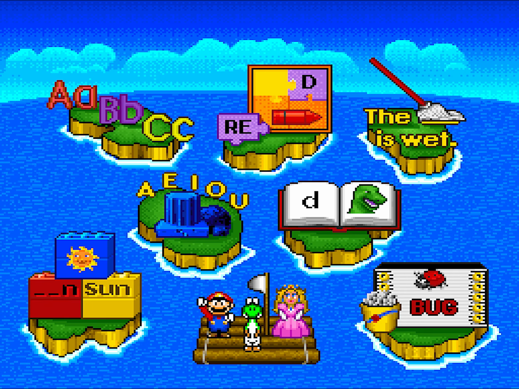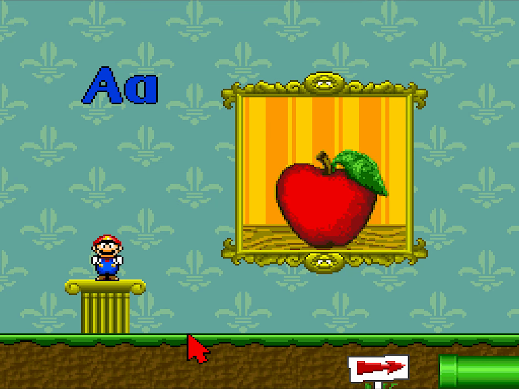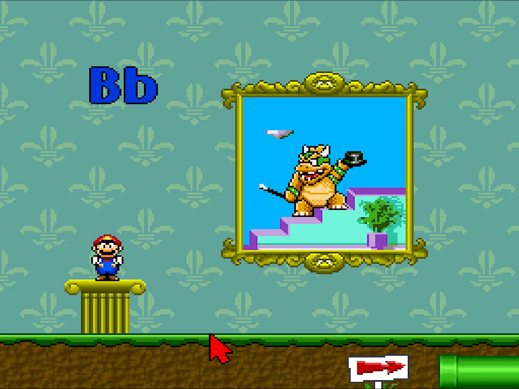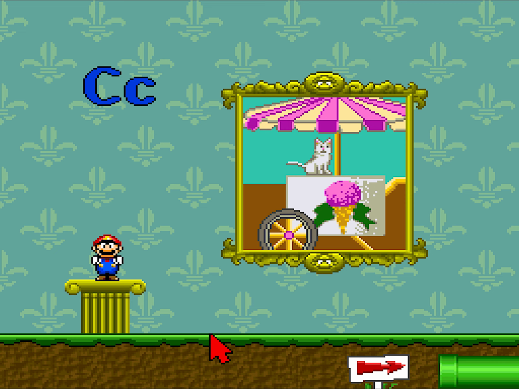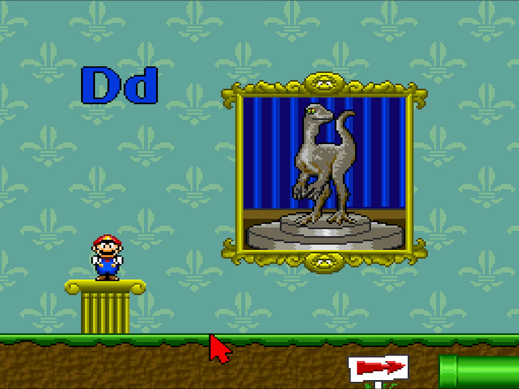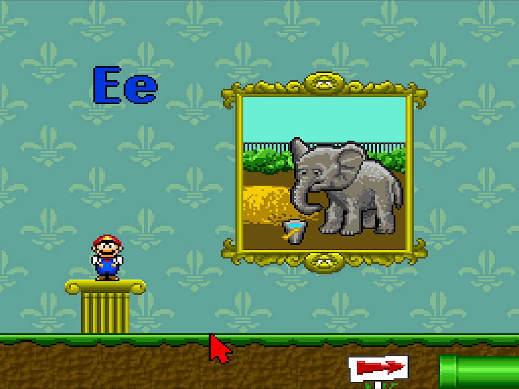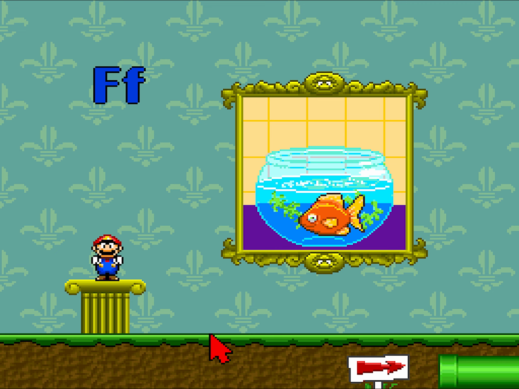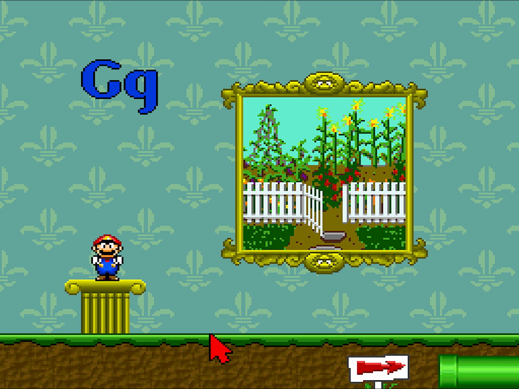Let's go to Alphabet World. A. A. Apple. B. B. Bowser. C. C. Crazy Cat. D. D. Dancing Dinosaur. E. E. Elephant. F. Funny Fish. G. G. Garden Gate.